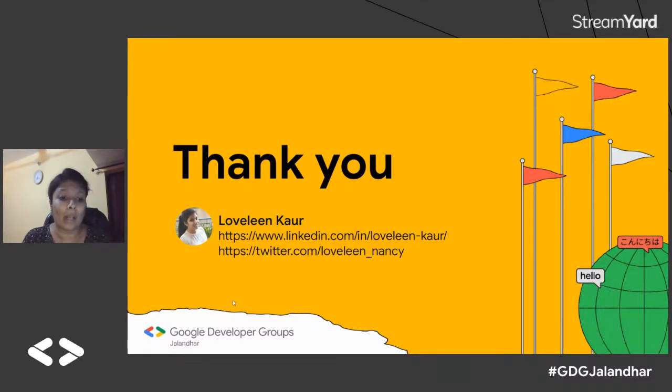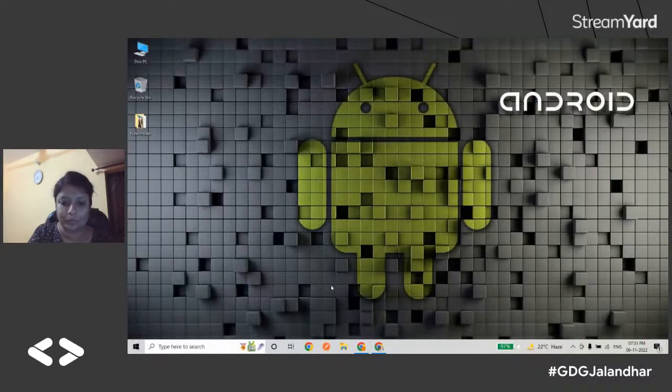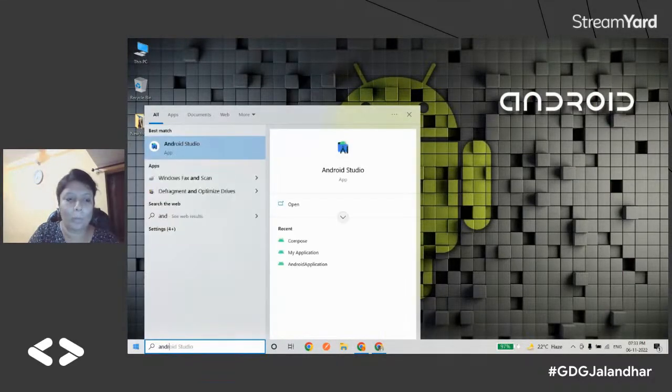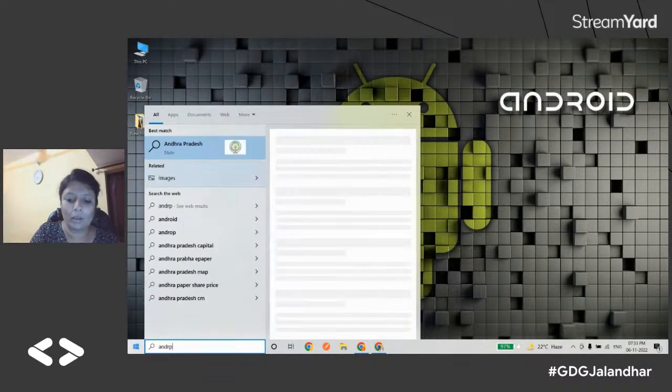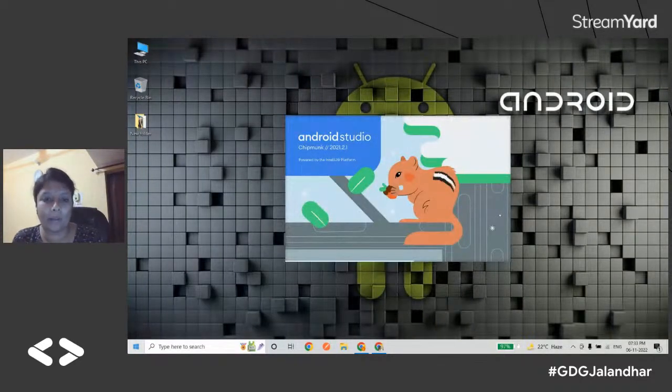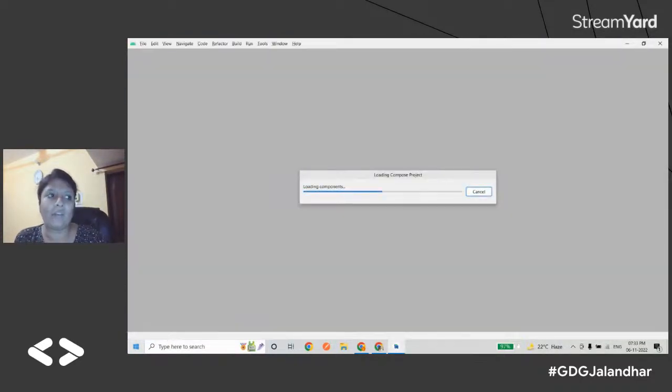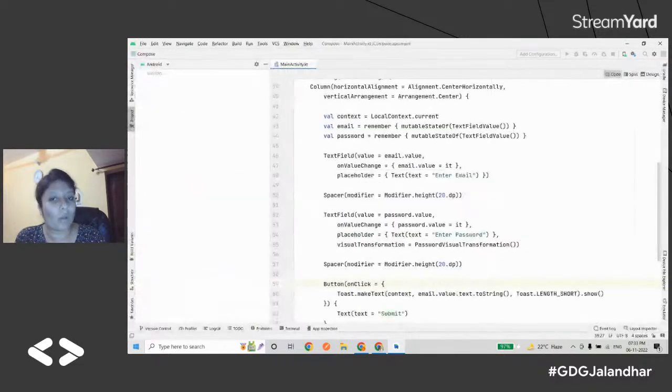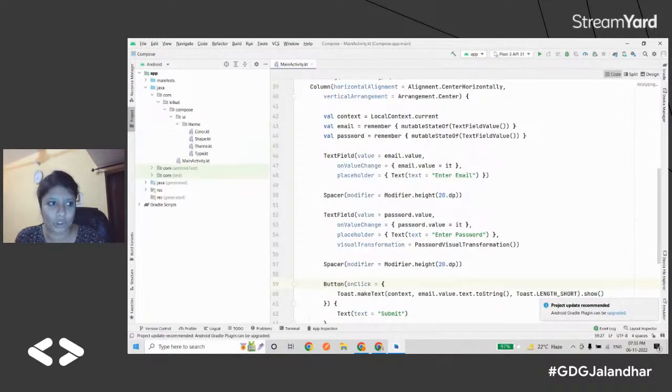Okay, so now our session is going to enter the second phase, that is the hands-on session for Compose. So I am going to do some hands-on. Let me quickly open Android Studio. Like I told you already in my previous session, how to set up Android Studio for Windows. There were some installation steps. You just need to follow those, and you can install Android Studio on your own machine.